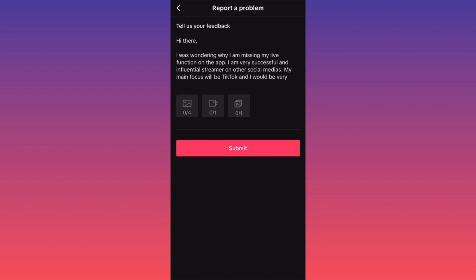Last but not least, guys, you want to make sure you let them know that you're looking to shift your focus mainly to TikTok from other social medias. You want to bring some followers, you want to bring some people on the platform. So this is why they are going to give it to you. You're leaving them without choice. Experienced streamer with followers who is looking to start streaming every single day on the platform. Of course, they're going to give you the live function. There's no questions about it.